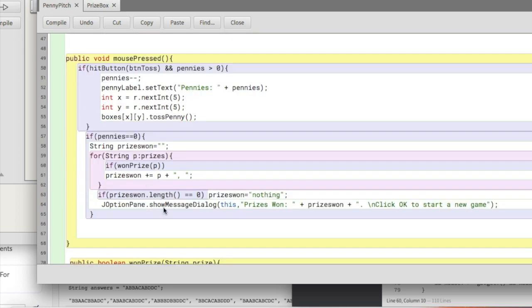Now notice what the message says. It says prizes1, and then we're tacking in the prizes1 variable. And then we're going to a new line and saying click OK to start a new game. Now that's not just going to happen magically.